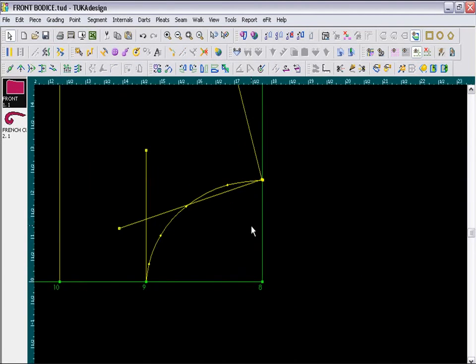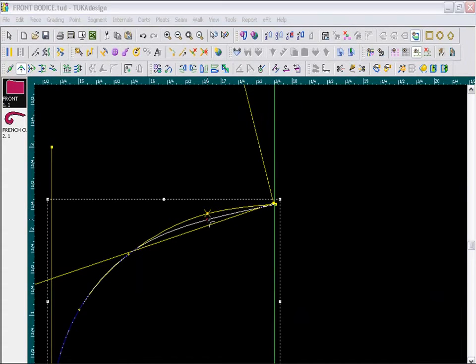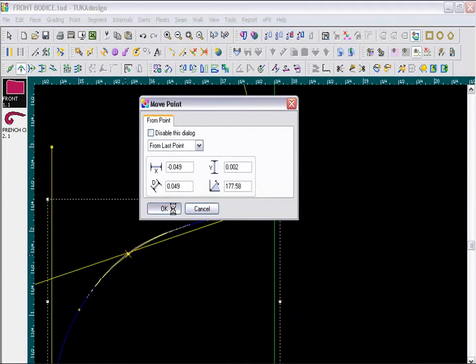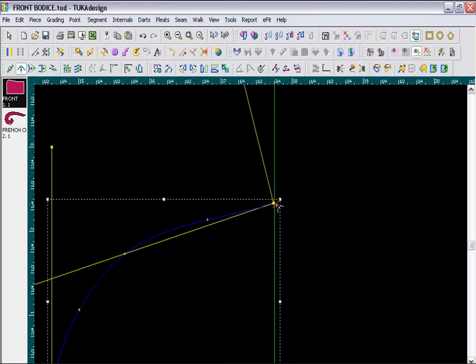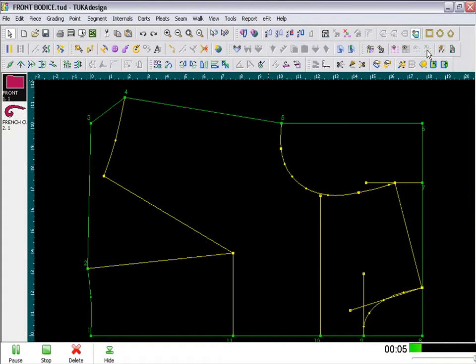Then let's zoom in here to get a closer look. We may have to true up the segment a little bit, so I will take the Move Point tool and select each point and true up the shape a little bit of my neckline. Now before we trace out the piece, I'm going to clean up the screen by first deleting all my guidelines. So here I'm selecting and just deleting using the delete key.